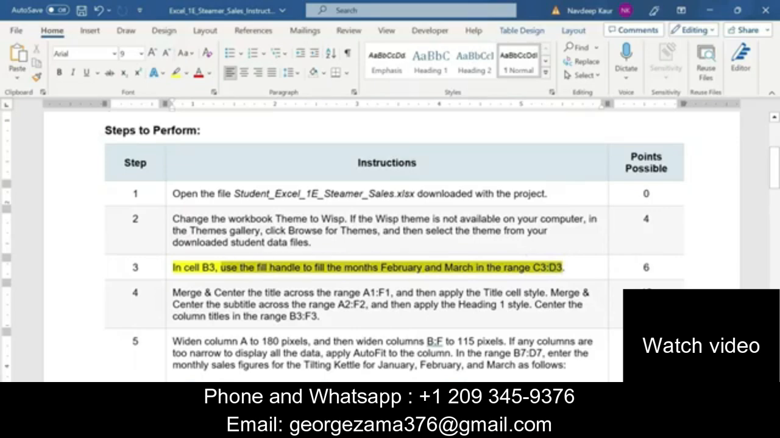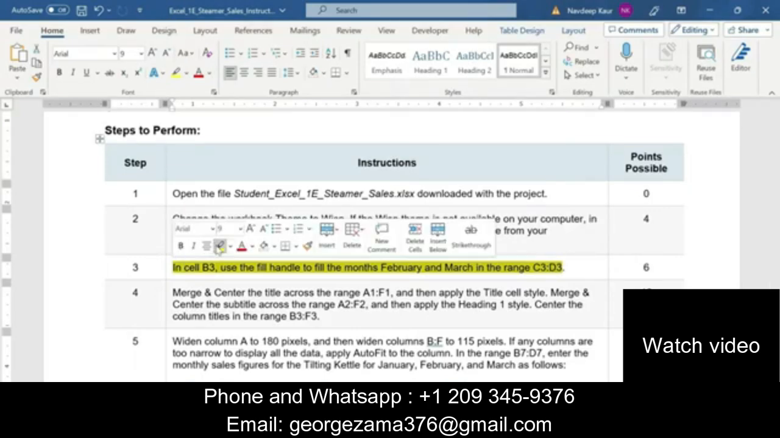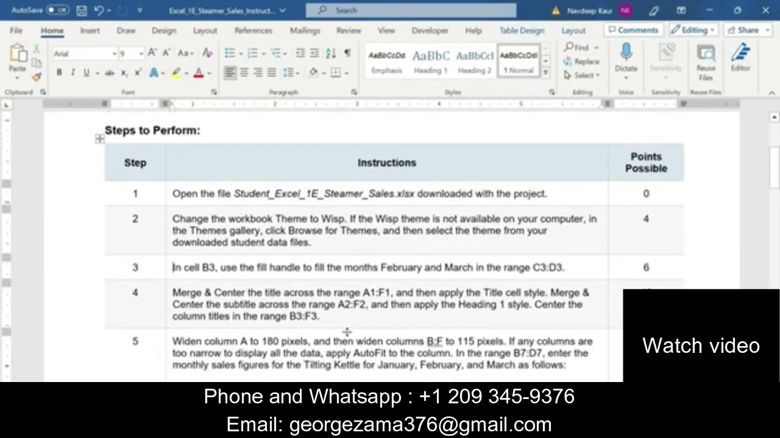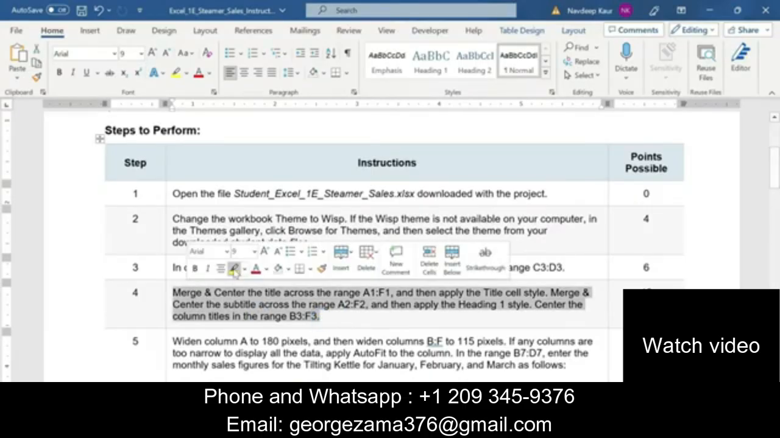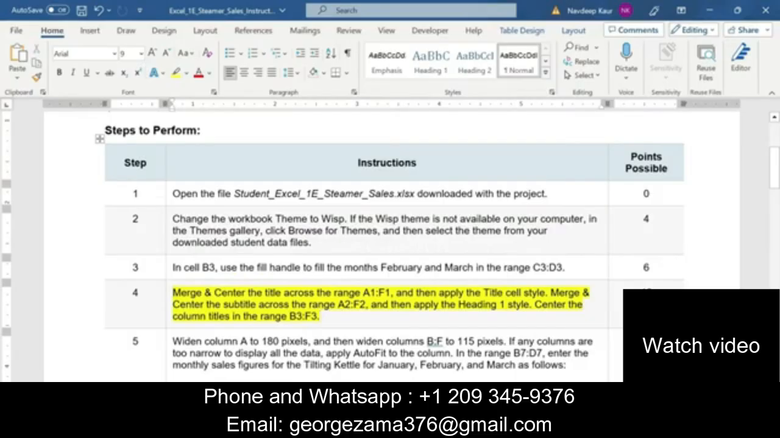I will be doing this assignment step by step, and you can solve your assignment by watching this video. So now let's move to step number 4 of the assignment. Step 4 is merge and center the title across the range A1 up to F1, and then apply the Title style. Merge and center the subtitle across the range A2 up to F2, and then apply the Heading 1 style. Center the column titles in the range B3 up to F3.